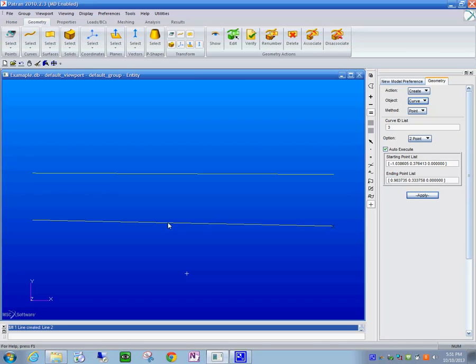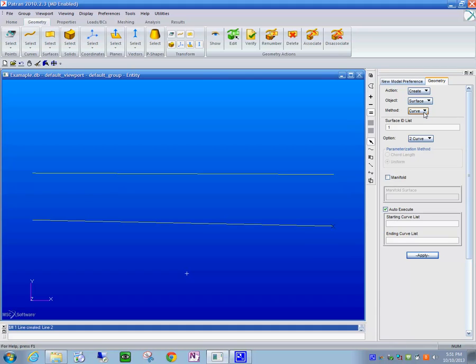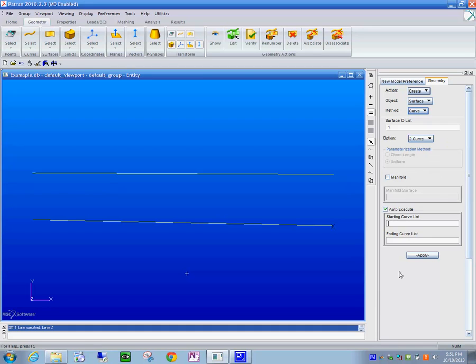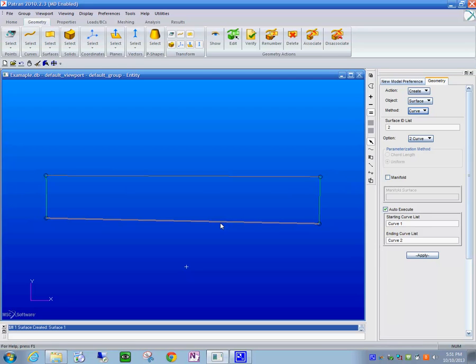Surfaces could be created in many ways. As you can see here, you created the curve, so now I'm going to create the surface. There is a method: curves, edges, extract, XYZ. You could specify the coordinates. There are many ways you can do it. In this case, we're going to do it using these two lines. So I click on the first line, click on the second line, and I get my surface.